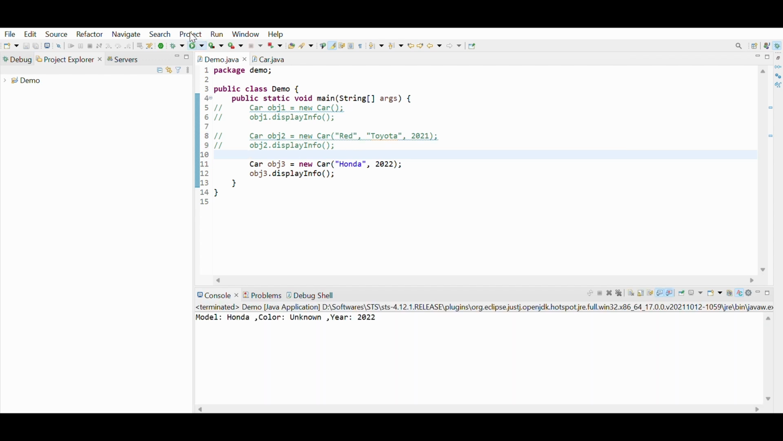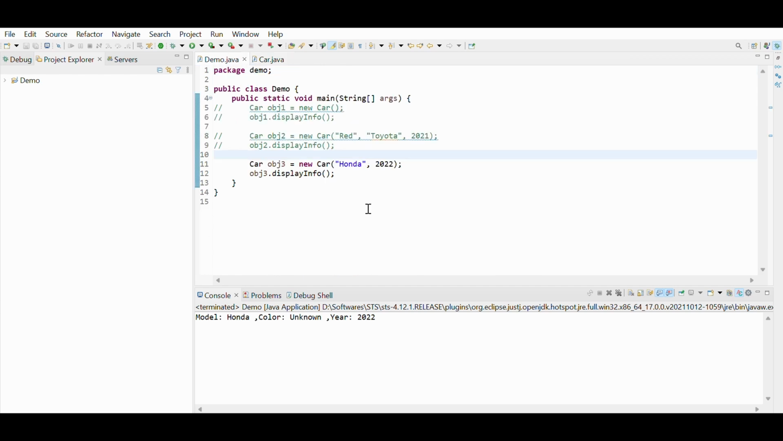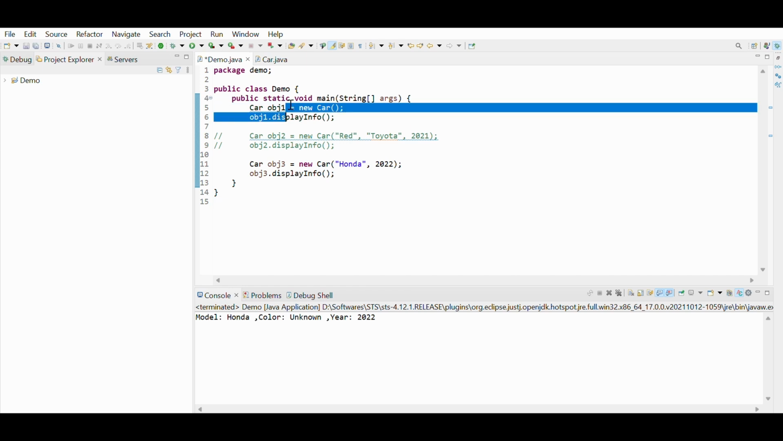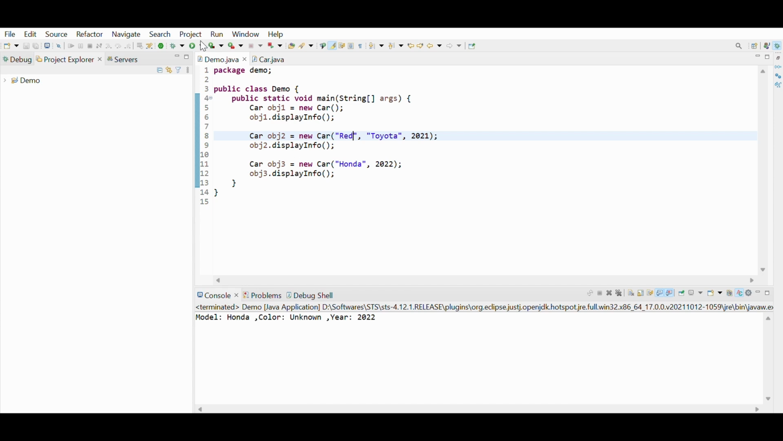In this example, the Car class has three constructors: a default constructor, a parameterized constructor, and another parameterized constructor with two parameters. Depending on how we create an object, the appropriate constructor is called in the demo class. You can see, let me comment 5 and 6 and 8 and 9, save and run. So all the constructors are working here.